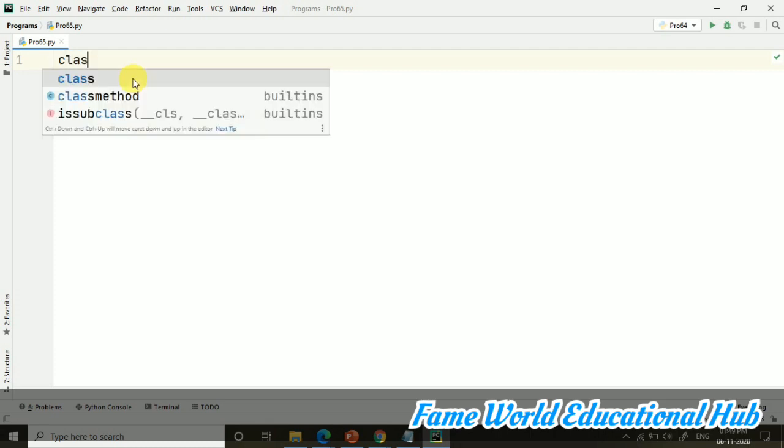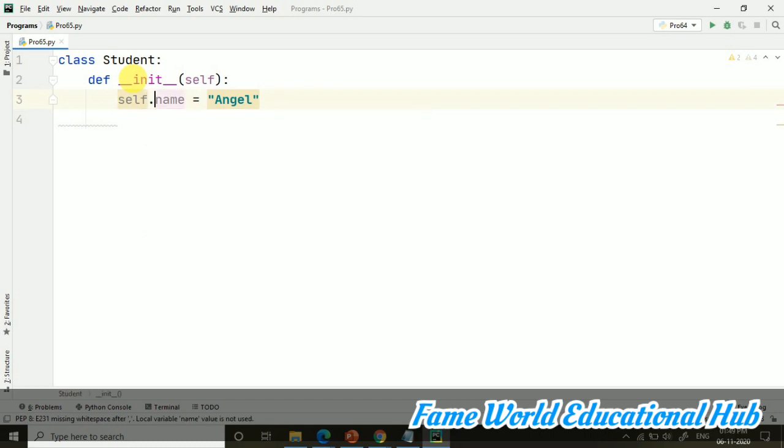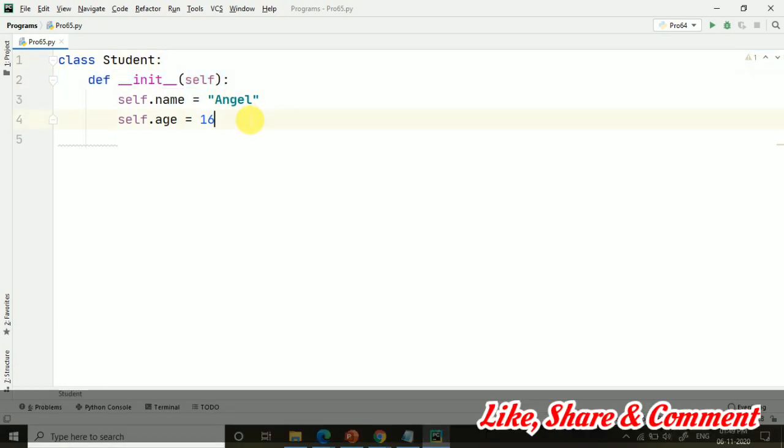So let's start. Here I am creating a class, Student, and here I am taking def underscore init, then self.name. So you can see it's a default constructor, and with the help of the default constructor we are initializing the user defined variable. So this name is a user defined variable, then self.age I am taking, so it's again a user defined variable, but we are not passing any parameter here. So it is a default constructor.